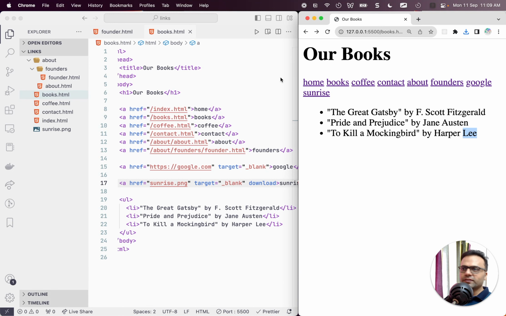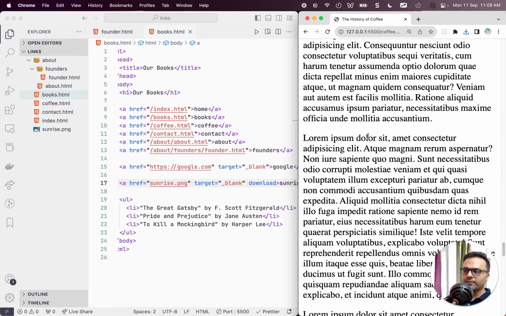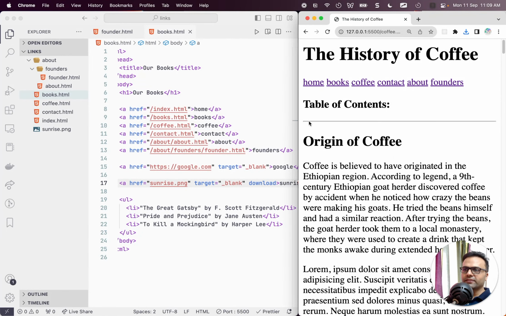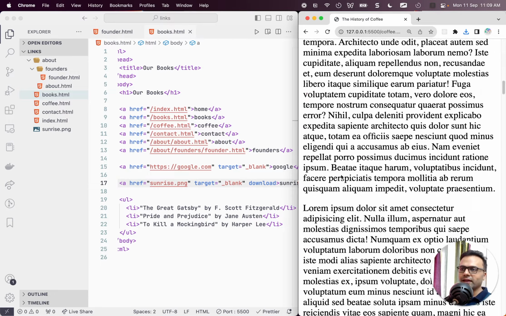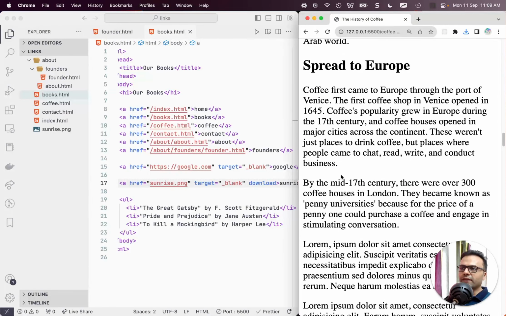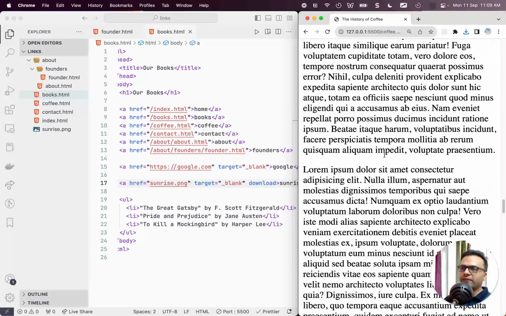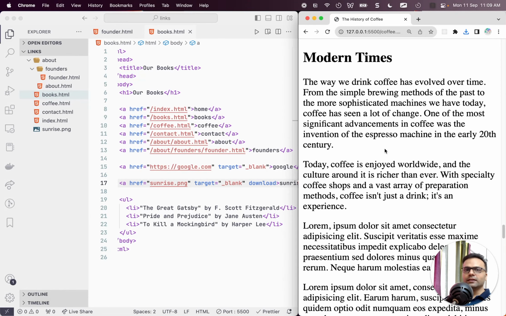So now friends, if you see the coffee page, it's a very, very long page. One thing I would definitely want to do is maybe have something like a table of contents. So when I click on origin of coffee, it reaches here, almost like bookmarks, right? If I click on spread to Europe, it should scroll to here. And if I click on modern times, it should take me here. So these are called fragments. This is navigating within the same page.